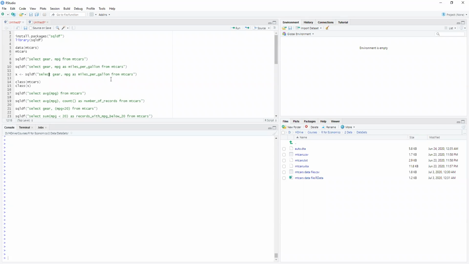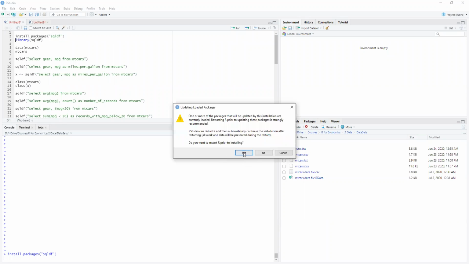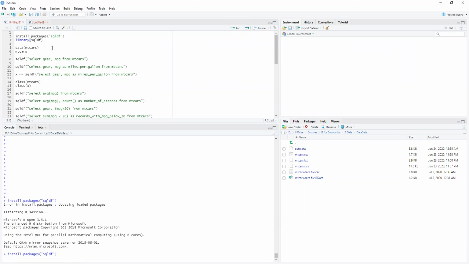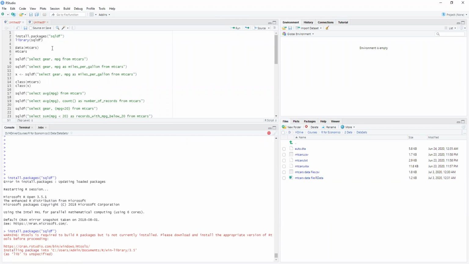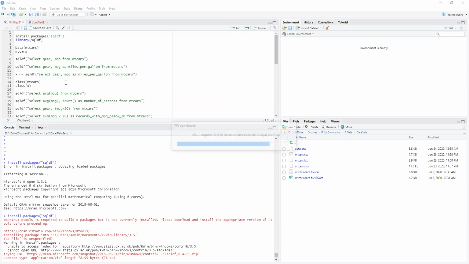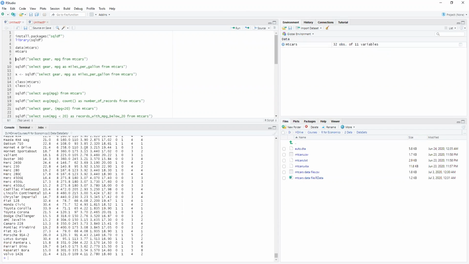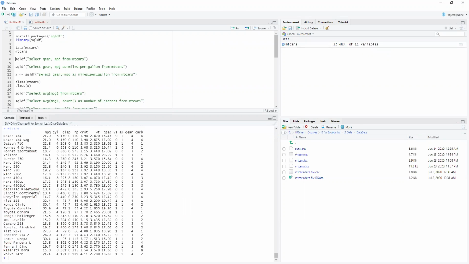Welcome back to R for Economics, and this one we'll be talking about SQL. So we can install the package sqldf, which is SQL to data frames. It just takes a moment to install, and then we're going to run the library. Running the library, and then we're going to bring in our data set, mtcars. You should be very used to that by now.